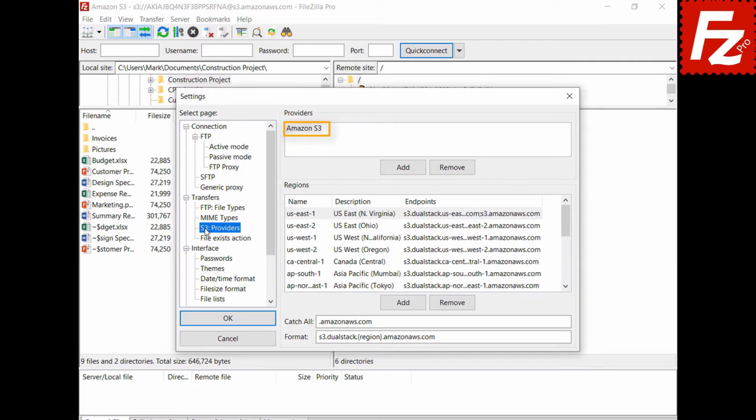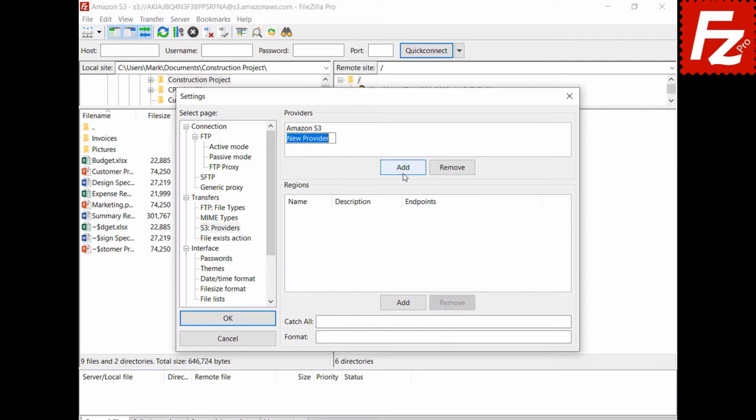FileZilla Pro already has the configuration to connect to the Amazon S3 provider. For non-Amazon providers, you need to add the provider configuration. In order to add a new provider configuration, click the Add button.